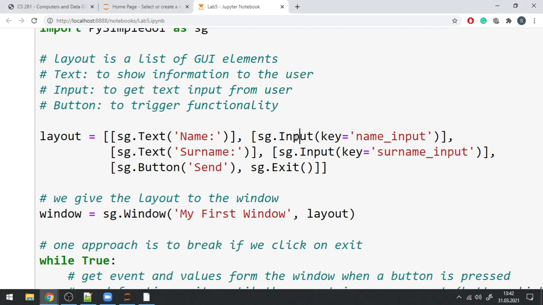So for this input, I'm creating an input item there, and I assign the key, and the key is any name that I assign, but the keys should be unique within a layout. So in a layout, I'm having this input field, and to access the values of it, I'm going to use this string name underscore input. I have another one here, it's called surname underscore input.